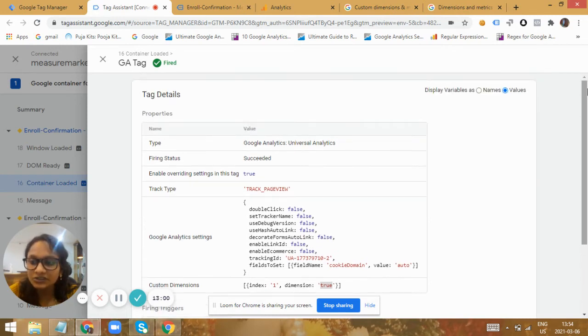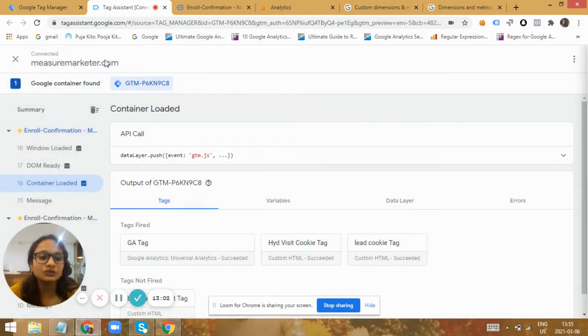So this custom dimension is sent to analytics, and whenever the user comes back to our site, he will be labeled with a dimension called lead. And we can categorize based upon that or create filters, and we shall further discuss the areas where we could use this custom dimension in reporting and analyzing the data.